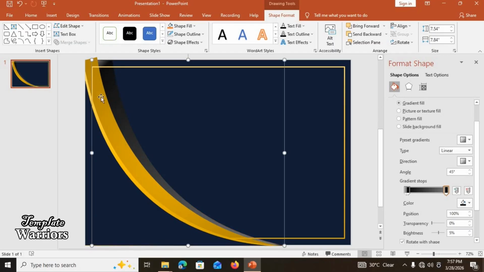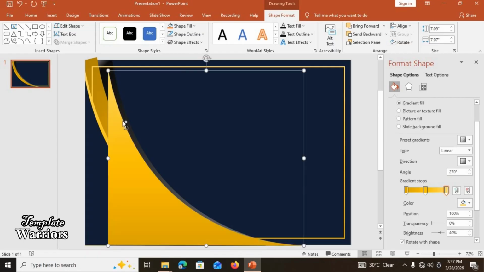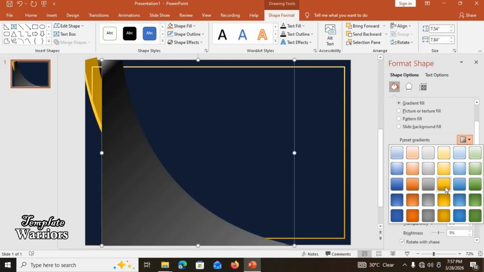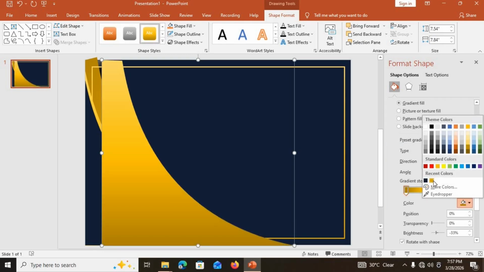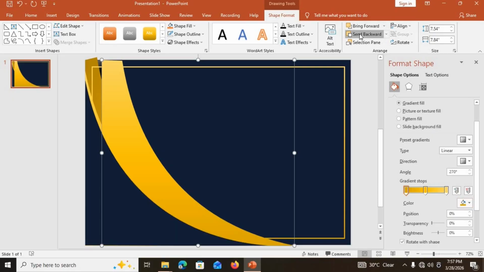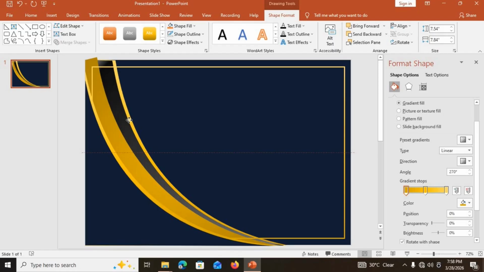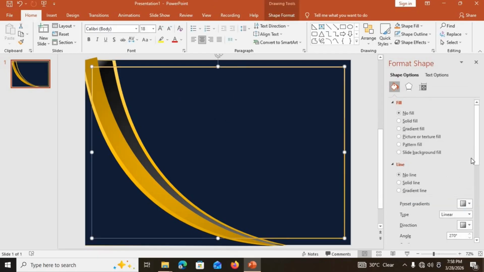Alright, so let me now make another copy. So I'll just take this one and make a copy here. Or let me just take this one, make a copy here. So with the gradient field, I'll just click on this one and I'll change it to this color. So this one, so let's send it to the back. Alright, so I think the design is not looking bad. Alright, so let me change this one a little.